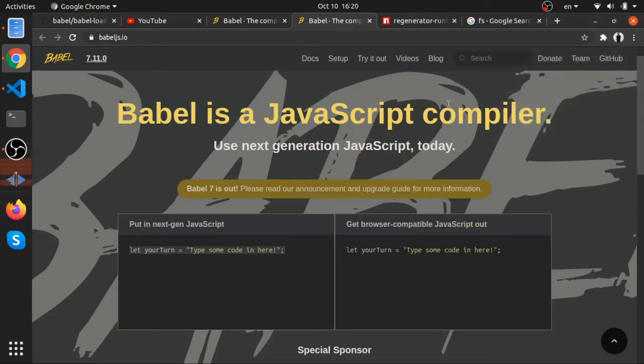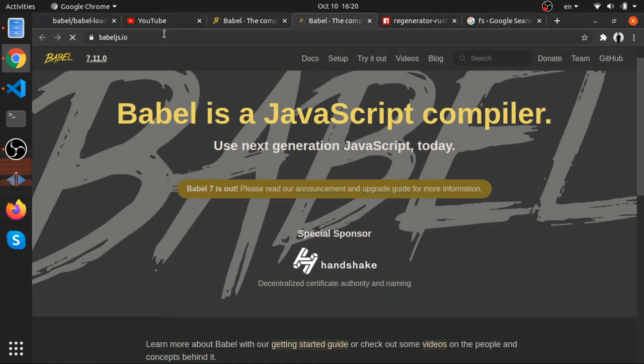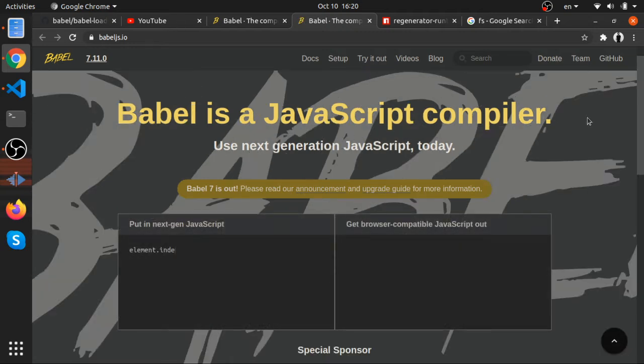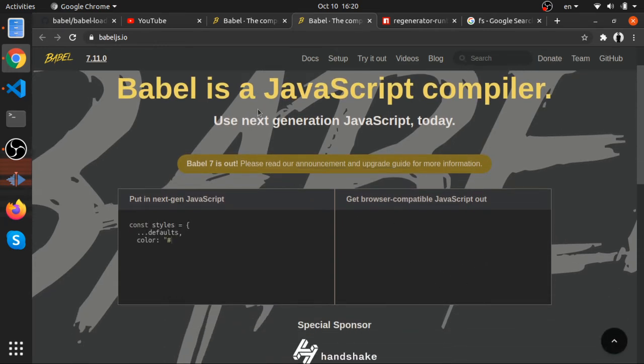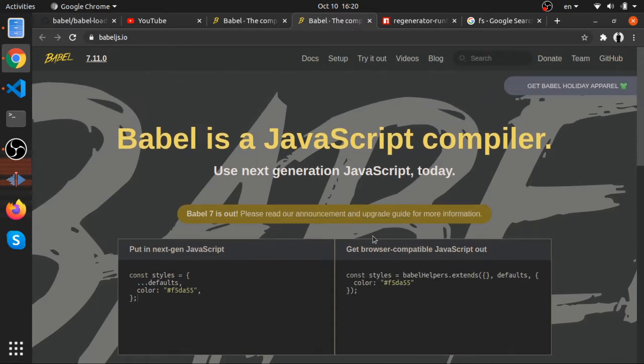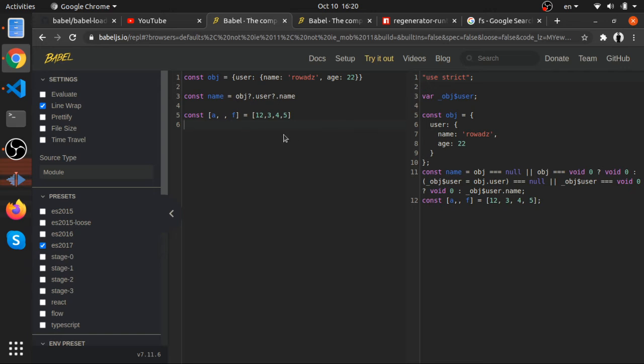Hey, what's up? I will show you now how we can integrate a tool called Babel.js with Webpack. Babel is a JavaScript compiler that will compile modern JavaScript to old versions, so it will run in all browsers. It's really awesome. You should definitely read about it. As you can see, it's really nice. And here I have some examples for you.